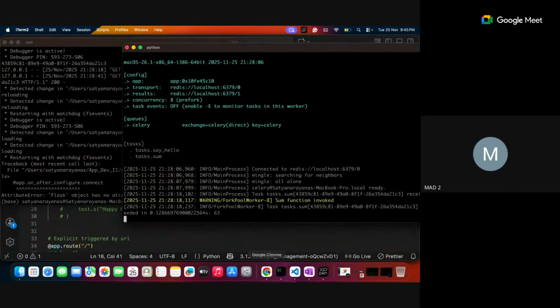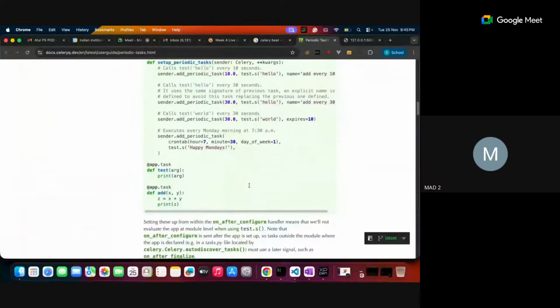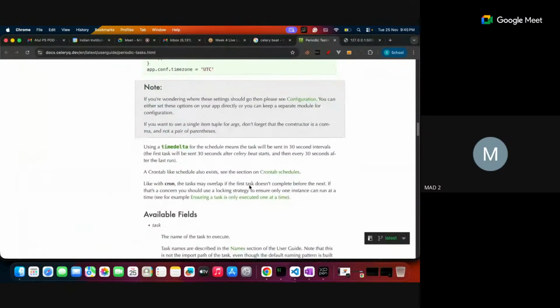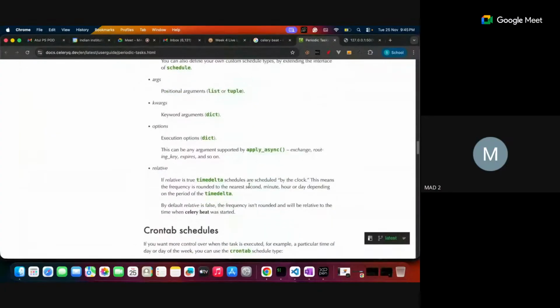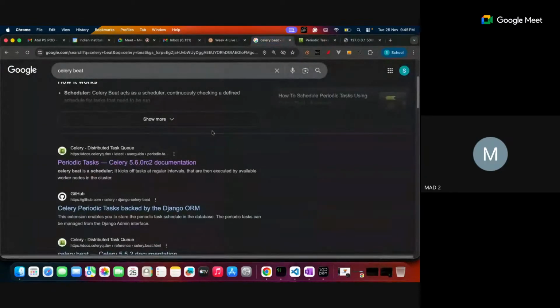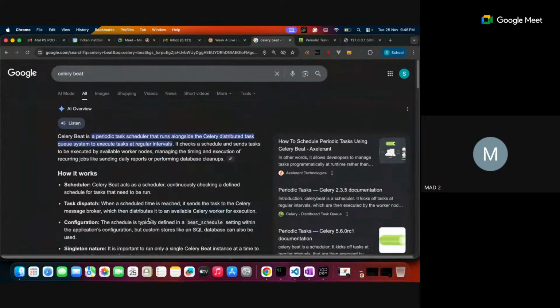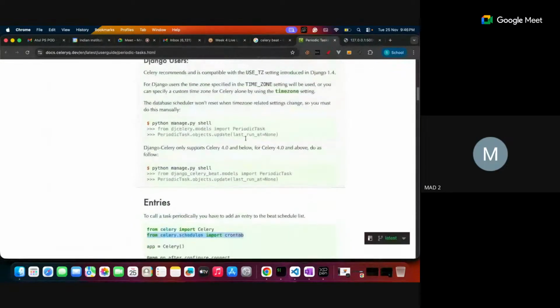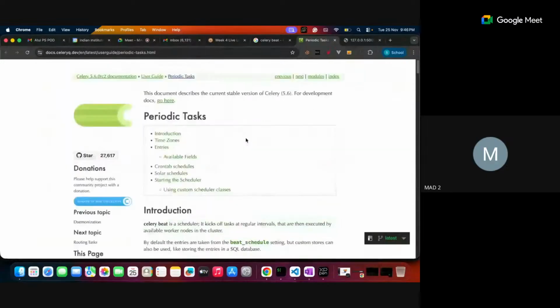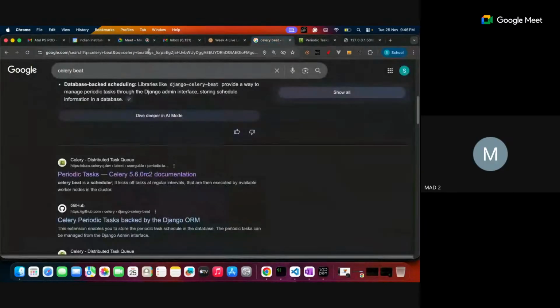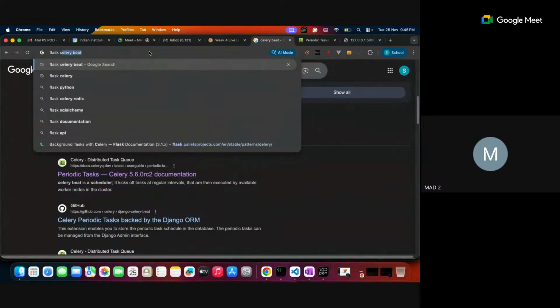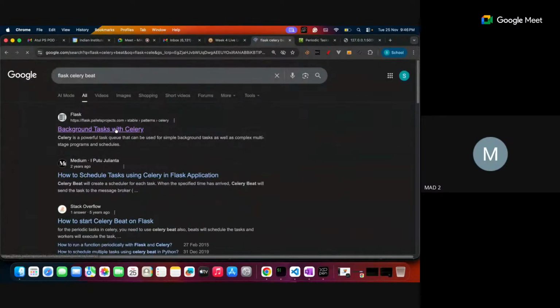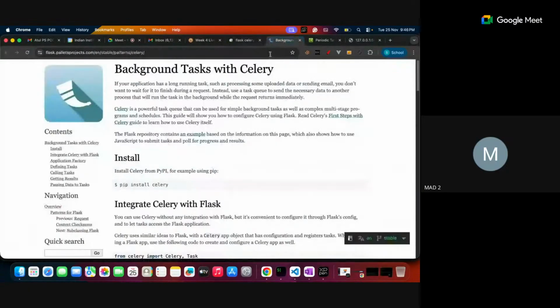I think the Celery beat running process is also different. Just let me check how Celery beat is running. Just a minute. There is an additional thing. The execution procedure is somewhat different. I think Flask Celery beat. Yes, there's another documentation I opened.